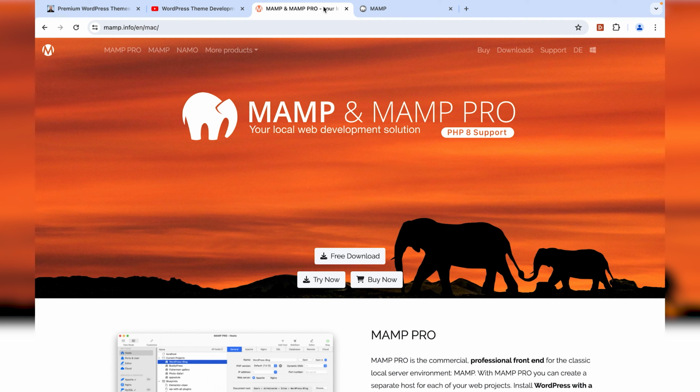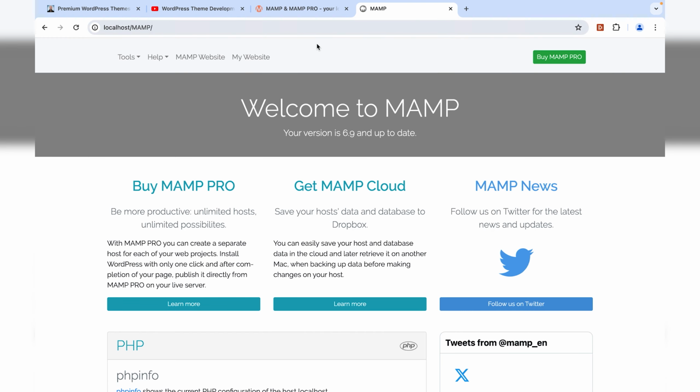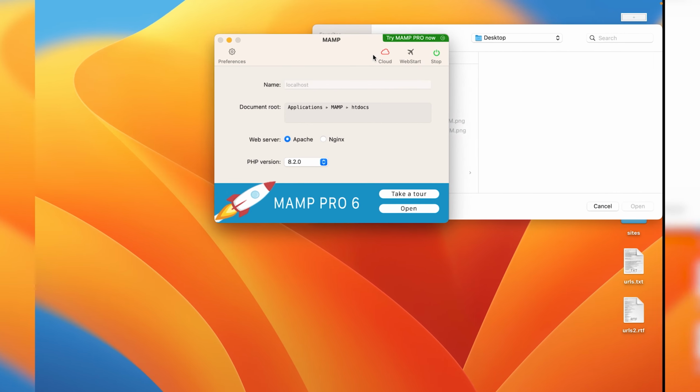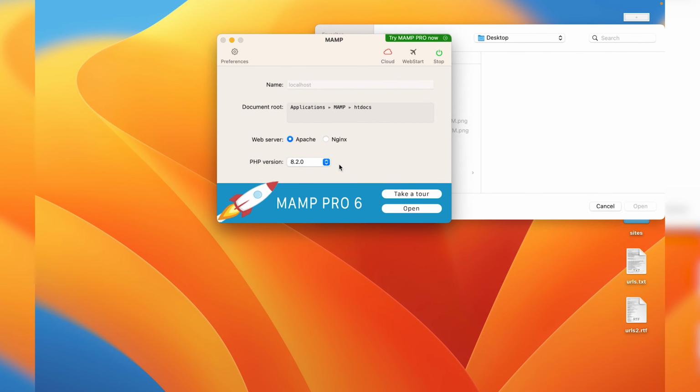Alright, so if you're working on macOS, I definitely recommend using MAMP. You could use others, but by far this is the easiest one to get started with, so I definitely recommend it. Alright, so we see here, I already have my MAMP server started. We see the PHP version that I'm using. You have a couple of options there.